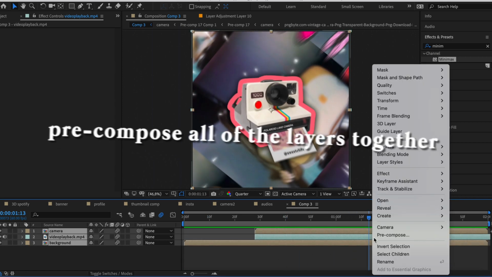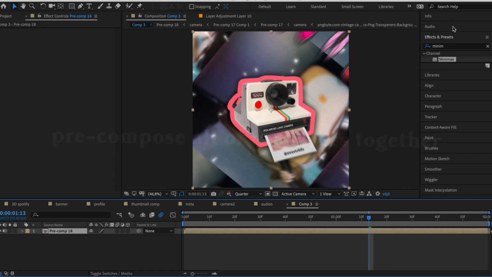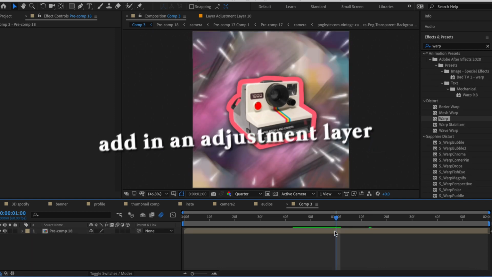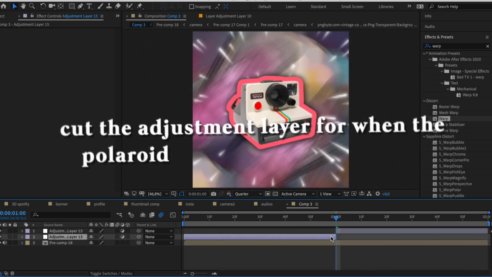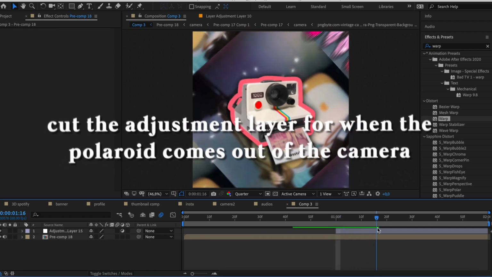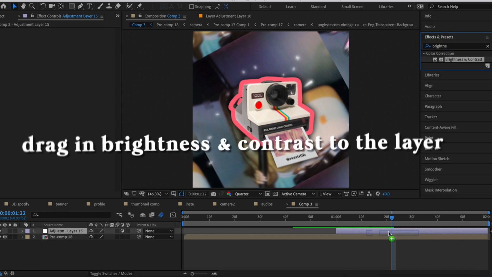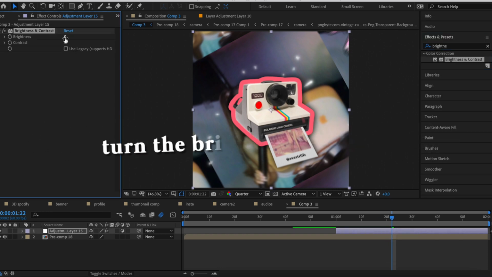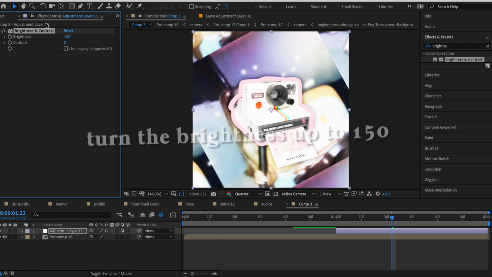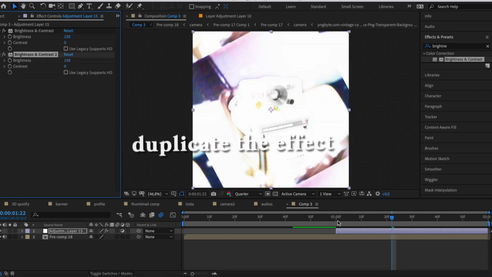I also pre-composed all of the layers together again, so that way I could add in a new adjustment layer, and then cut the adjustment layer for when the Polaroid comes out of the camera. For me, this was exactly halfway through my composition. And at this point, you can drag in brightness and contrast to the layer, and turn up the brightness to 150, and then duplicate that effect on the same layer.